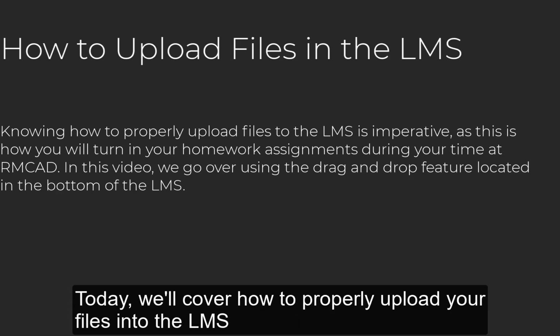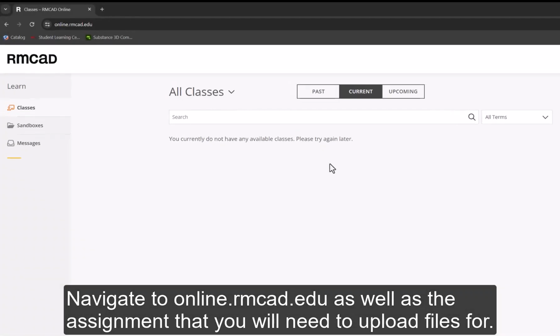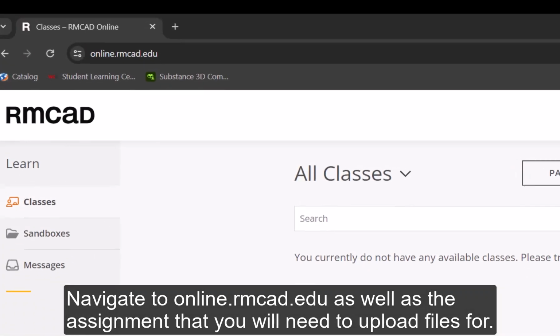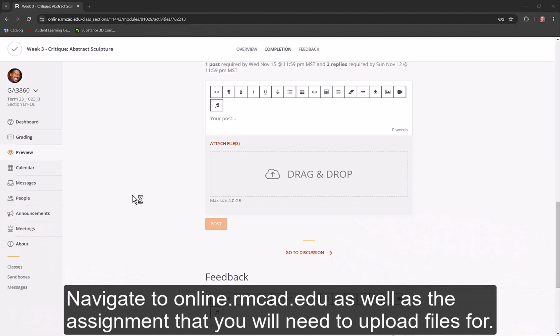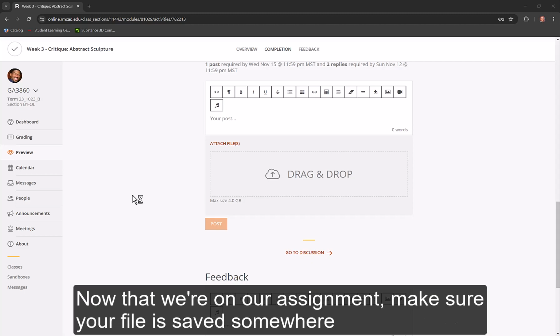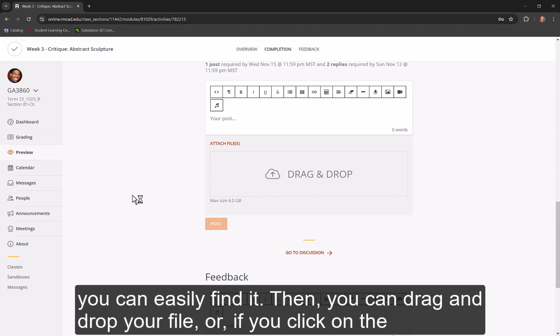Today, we'll cover how to properly upload your files into the LMS. Navigate to online.remcad.edu, as well as the assignment that you'll need to upload files for. Now that we're on our assignment, make sure your file is saved somewhere where you can easily find it. Then, you can drag and drop your file.